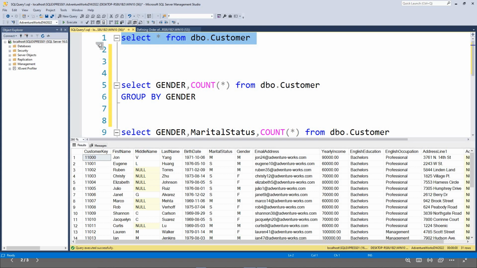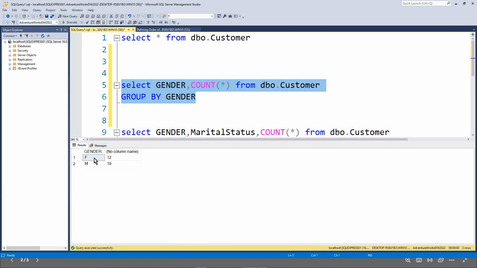So here we are in SQL Server. I'll show you the data first. This is my customer table. In the customer table we have customer related information, and let's just say first we want to see how many customers are there whose gender is male, and how many customers are there whose gender is female. So to do this we will write a query: select gender comma count star from the table and group by on gender. If we execute this we will see that customers whose gender is female are 12 and the customers whose gender is male are 19.